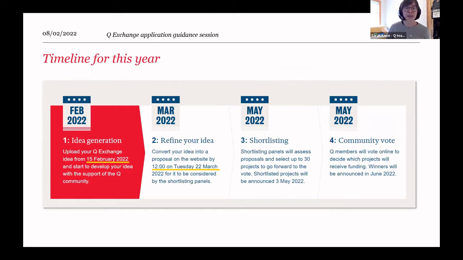And I think, as Beth mentioned, if you upload an idea, you don't have to convert it into a proposal, but you do need it uploaded as an idea in order to convert it into a final proposal to submit by the 22nd of March. Great, I'm now going to hand over to Tanya, who's going to take us through the next section.